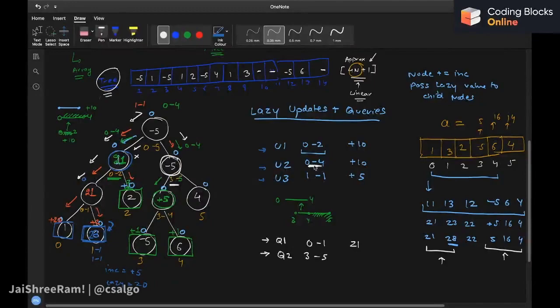When we applied this update, 0 to 4, the increment should have been done by plus 10. So yes, this will also be updated as plus 5. So this element should be plus 5. Because if you take the minimum from the left and the minimum from right, it should be 5. Oh, it should be 4, right? So the minimum should be 4 at this particular point.